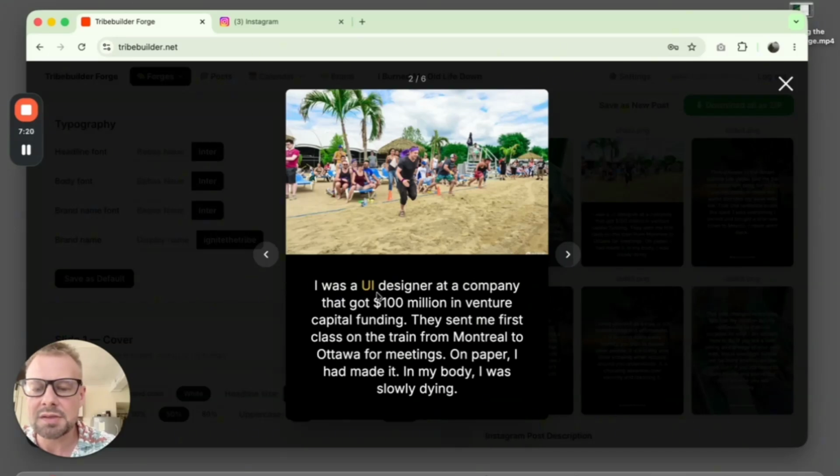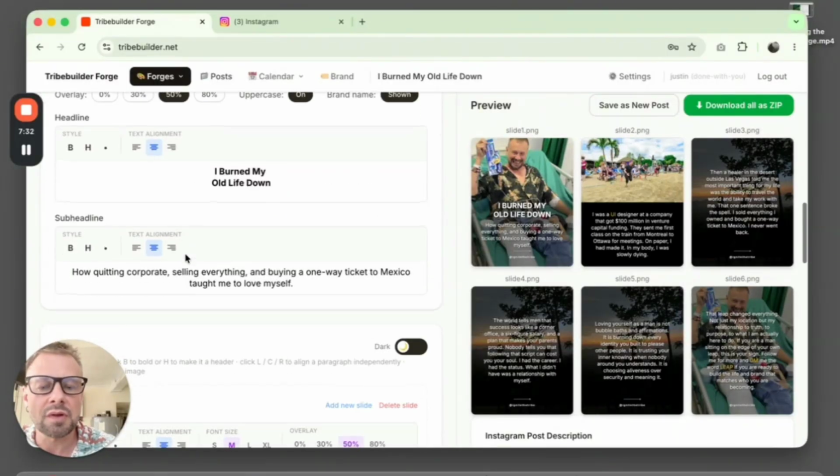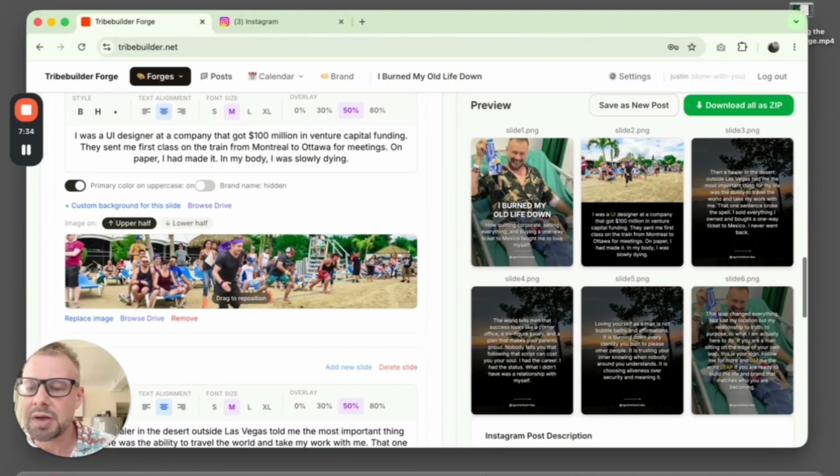Out of the box, it applies the primary brand color to uppercase words. So that was unintentional in this case, which could be, it's fine the way it is, but you can actually turn that off. There's a setting here, primary color on uppercase. Turn that off.